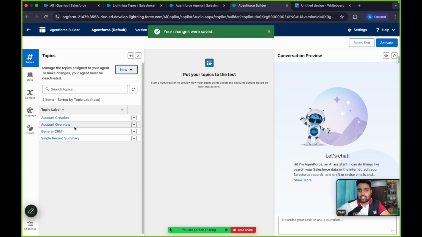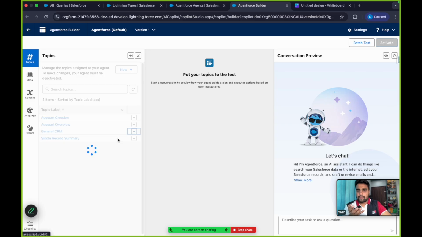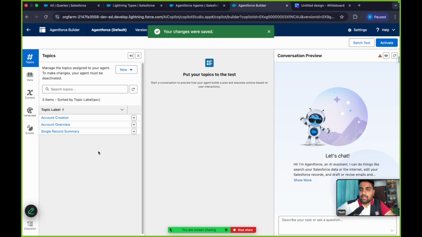So this is the topic which it has created, right? So I'll just remove this general CRM. Why am I removing this general CRM just for this example? Because let's say I give a prompt to this particular agent: show me all of the account records available in this org. This particular agent might pick this general CRM instead of this account overview, right? And I want this agent to pick account overview, not this general CRM. So just for this example, I am removing this general CRM topic.